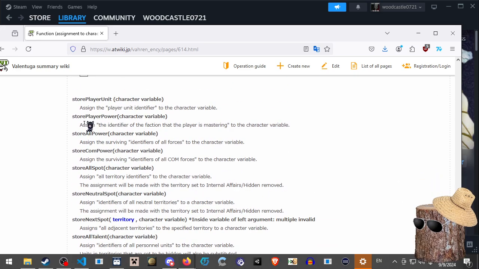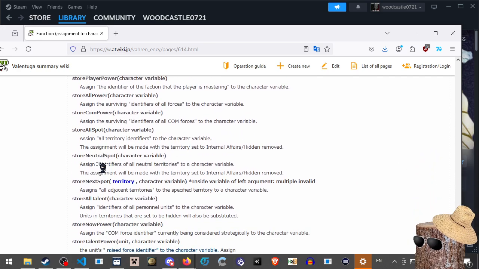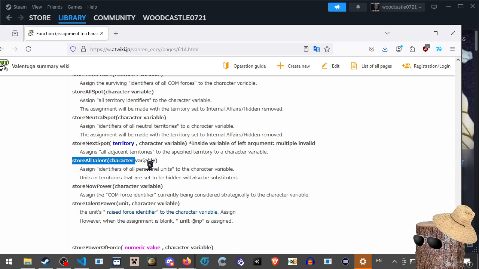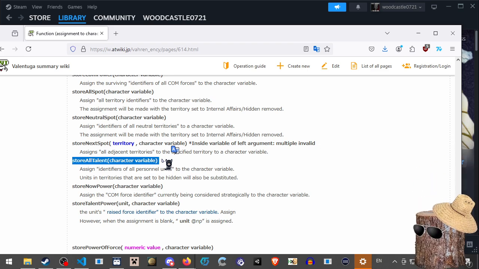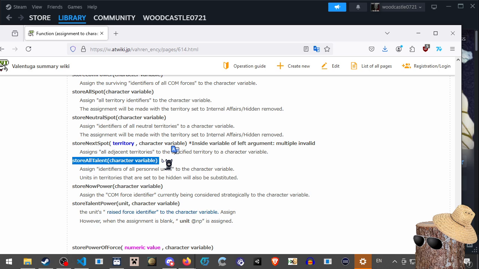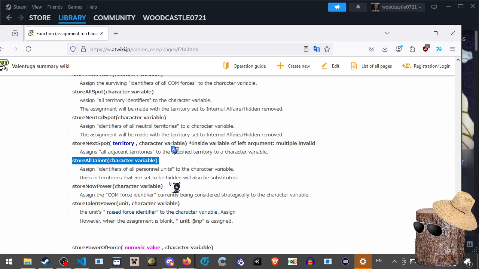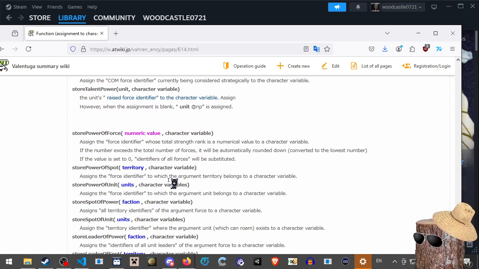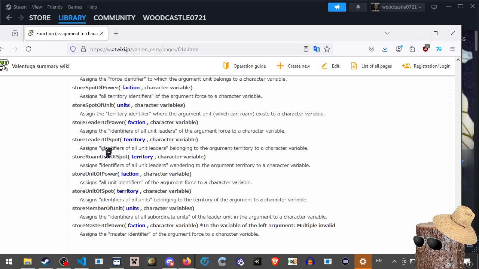Yeah, we could probably find store all talent. So what will this do? Oh, this is store all talent for all the characters in the whole game. We don't really want to do that. I want to store all the talent of a specific faction, so I was wondering if we could do that instead.